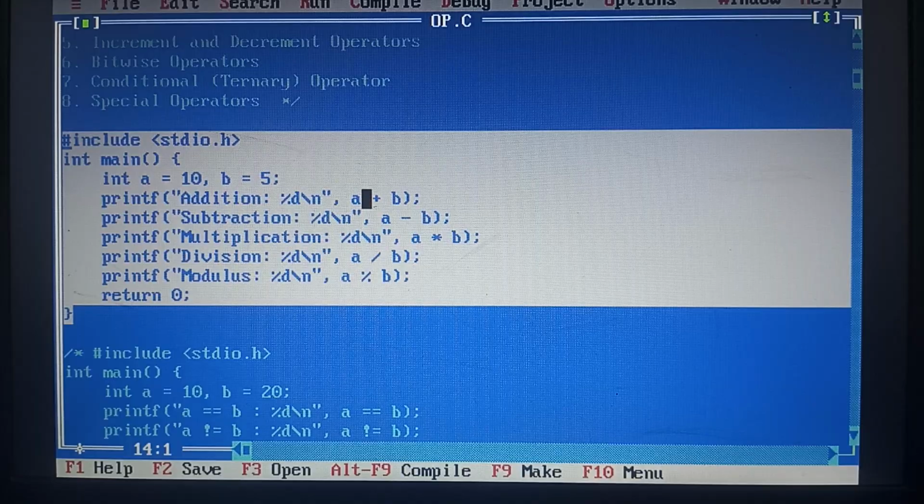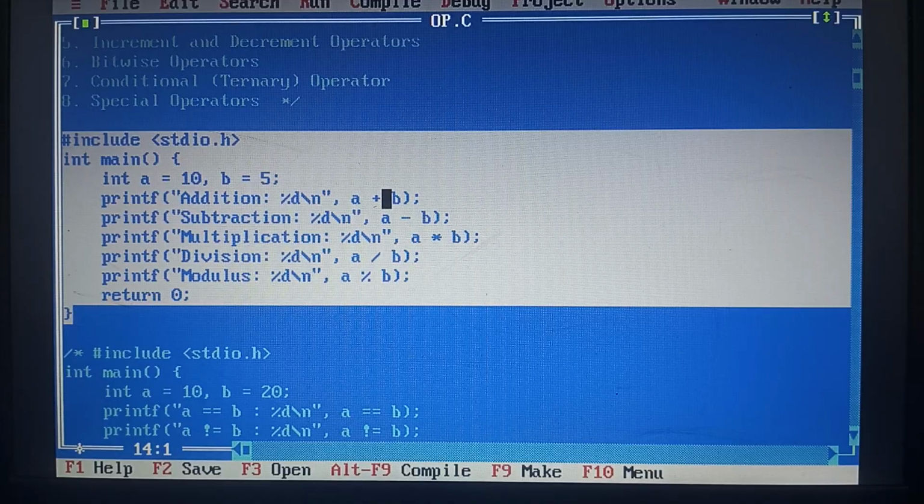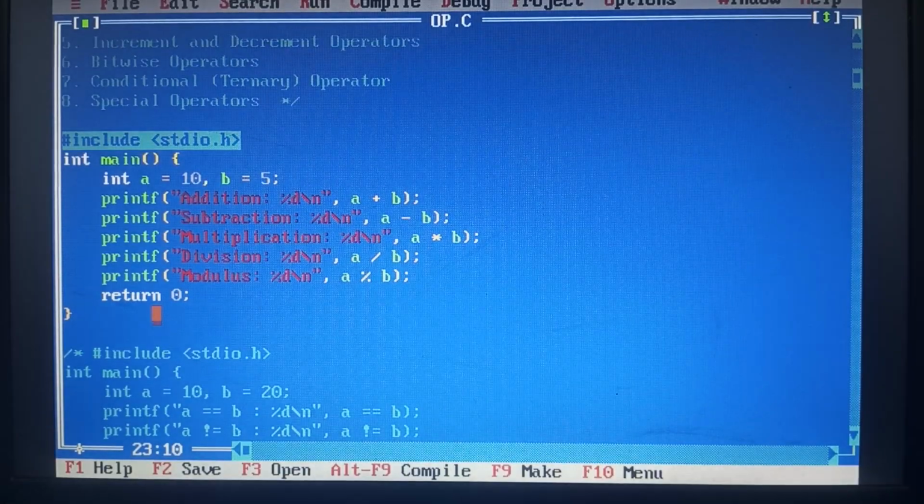Now see here, coming to the arithmetic operators: addition, subtraction, multiplication, division, and then modulus operation. All of these are very easy. You may have some doubt about the meaning of the modulus operator. I will tell you, it is very simple. I'm writing here modulus. Modulus means an operator.